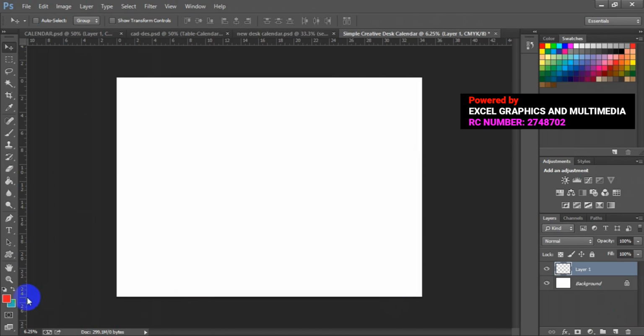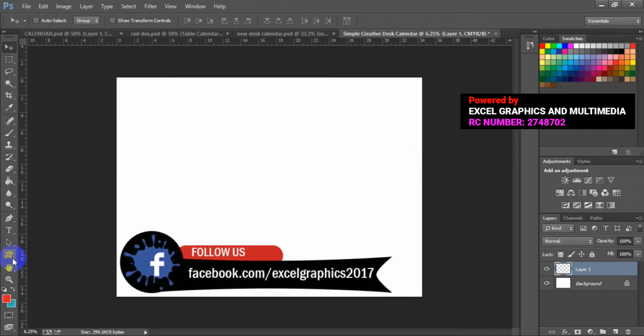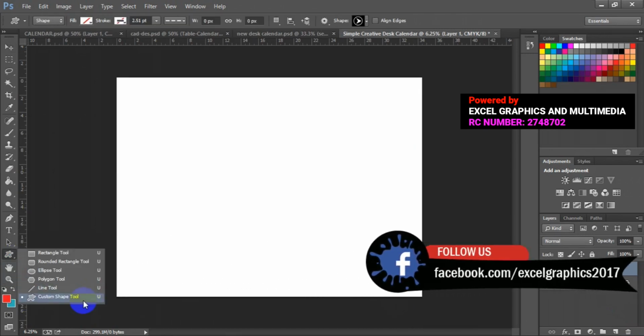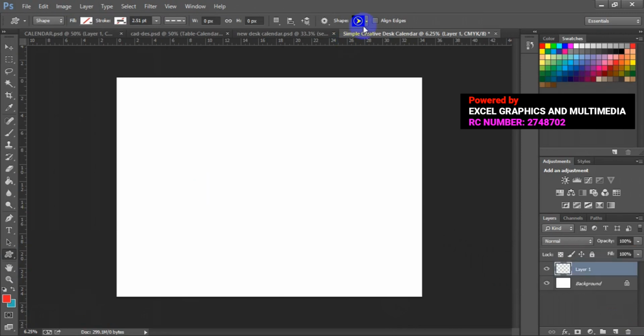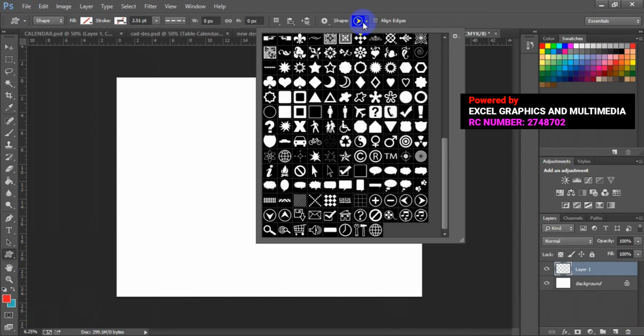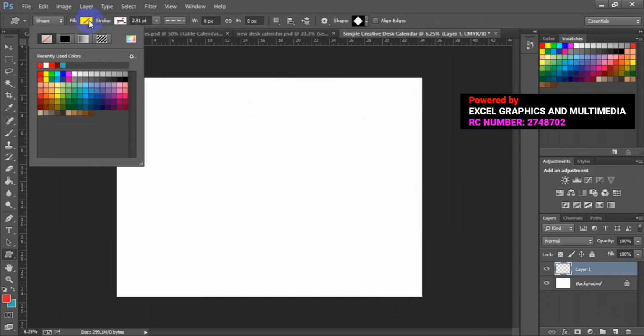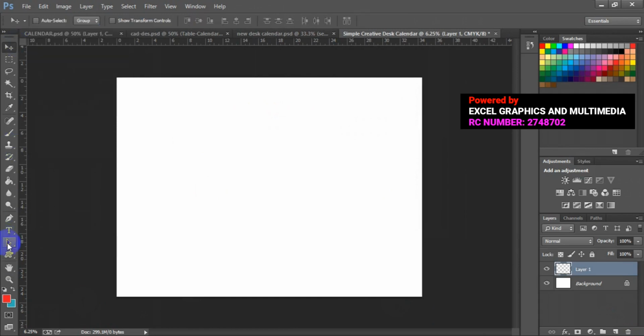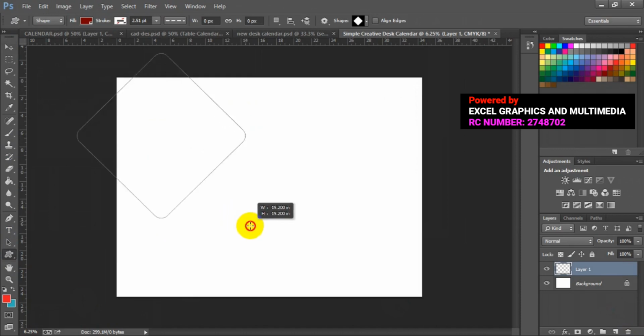The next step to take now is to go to your custom shape, right click on it, select custom shape. Having selected custom shape, go to the custom shape menu and look for this particular shape. Click on it. Having clicked on it, make sure you fill the inner color with whatever color of your choice. Then go back to the custom shape, then shift key and normal click to drag and draw the shape.